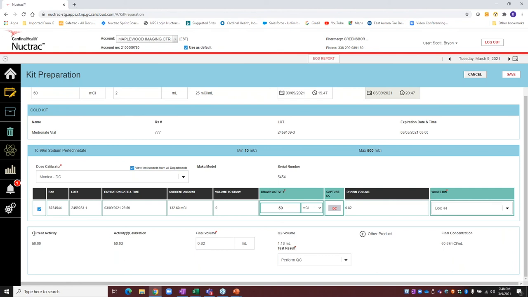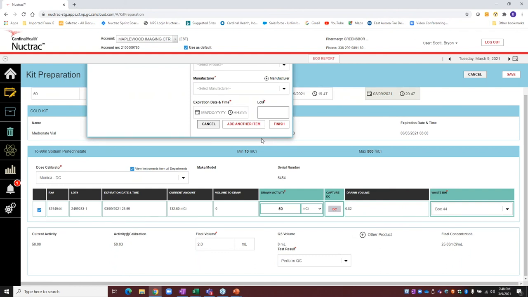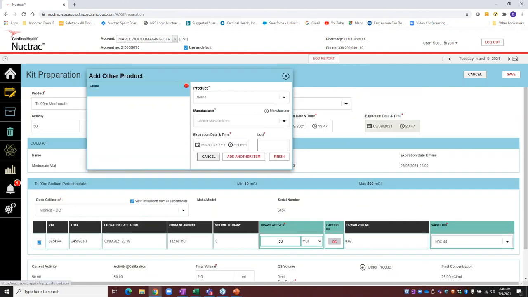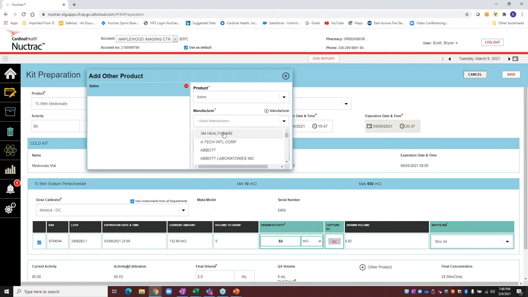Again, this system's enforcing a lot of rules here. One of those rules is I'm puncturing the septum. Even though I have 132 millicuries left in that vial, I have to throw what is left in that vial of bulk tech or sodium pertechnetate away. So the system's going to force me to do that. As I go down to the bottom of the screen, you can see I have activity of 50.03 at calibration. And my final volume is 0.82 right now, but I want to QS this up, right? So I want to QS it up to 2 because I told it I wanted it in 2.